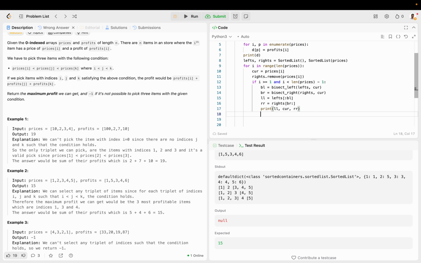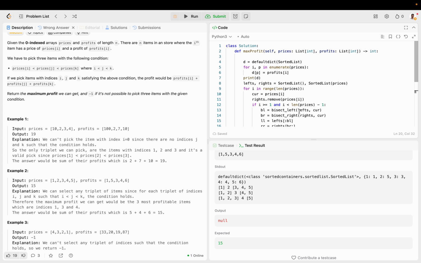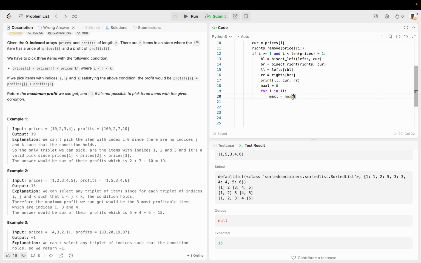the current. So let's say for L and LL, let's call this max left. Max left is the max of, so we want to make this a sorted list, so let's add profits of I so we know that the list's last element is the biggest. And let's update DL -1 because that's going to be the last one in the value in the key of the dictionary's list. So same with right. Max right equals to max of max right, D right -1.